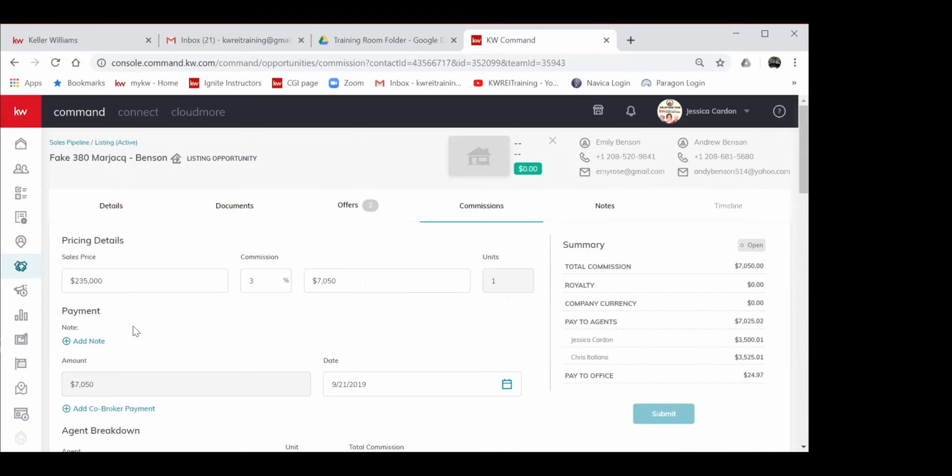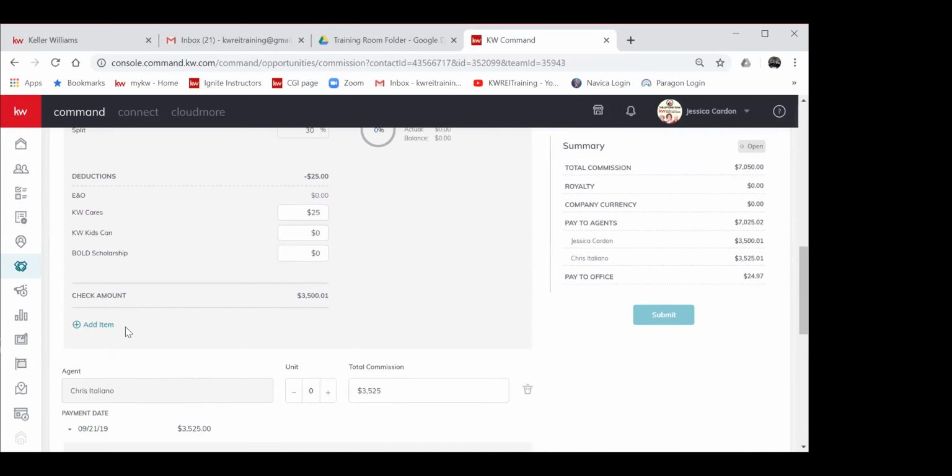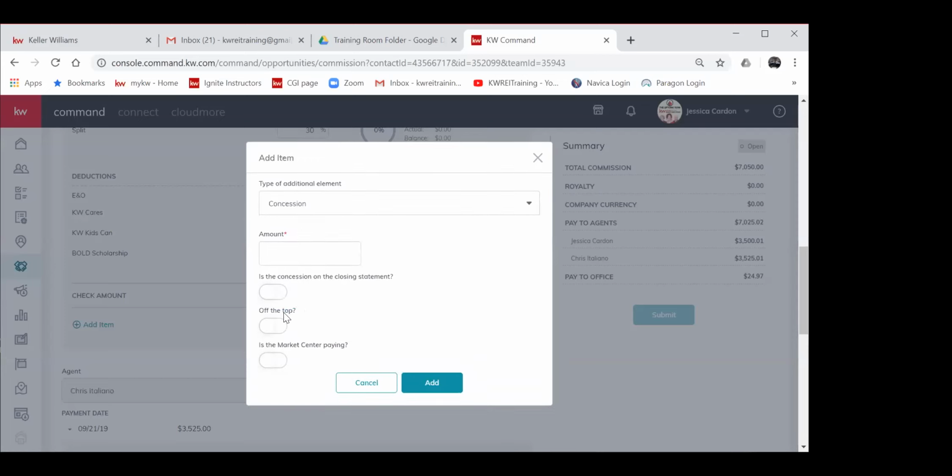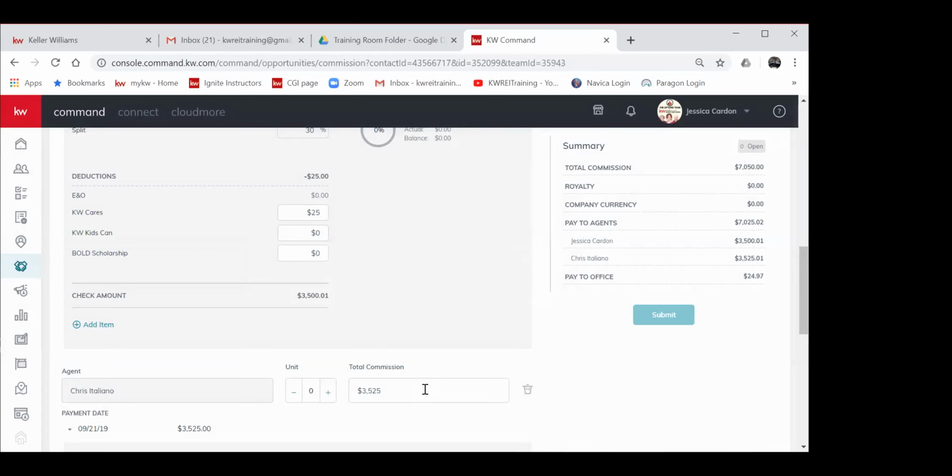Yeah, and there's no way to add your transaction fee in here, and there's no way to add item. I thought these were a subtract, but they're not. Oh, there's a concession and a deduction. That's where you pay outside the firm. Is the concession on the closing? Oh, there it is, right there. There's concession. Off the top is the market center paying amount, maybe $3,500 or something. For you to add that transaction. And that's where you can add.